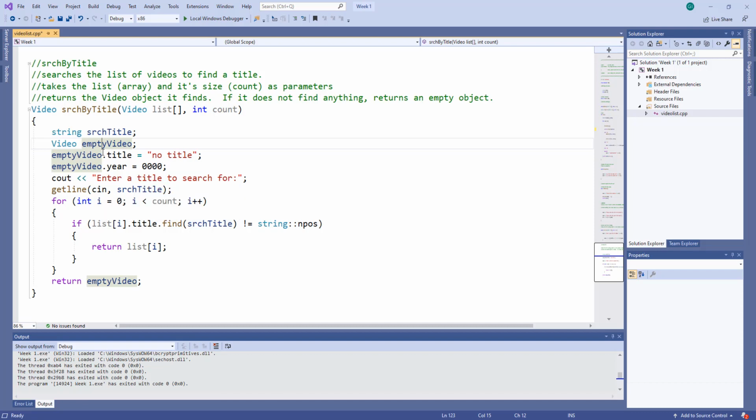The reason I have that is because if the search doesn't bring up a video, then I need something to return. That's why. Enter a title to search for. I read the title into search title. Then I'm going to compare. I'm going to first go through a for loop. Then I compare every title in the array with the search title.